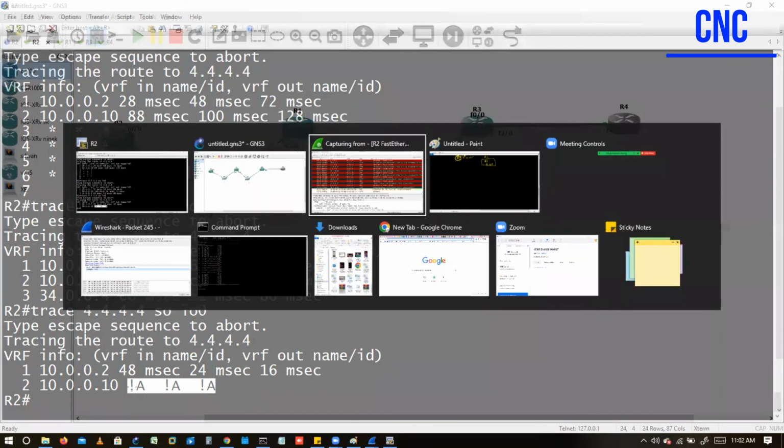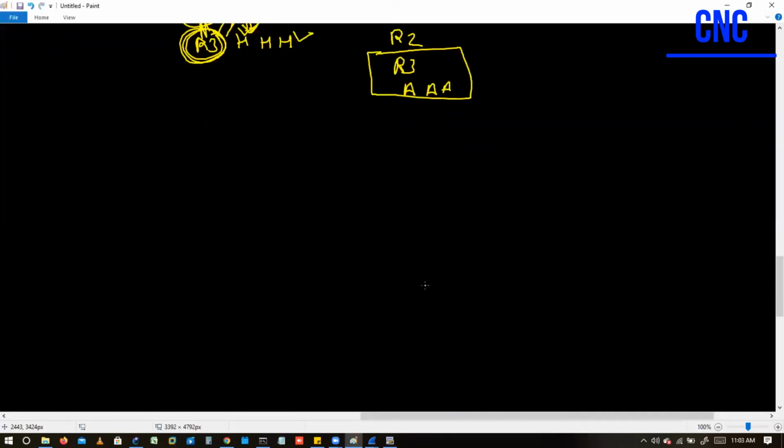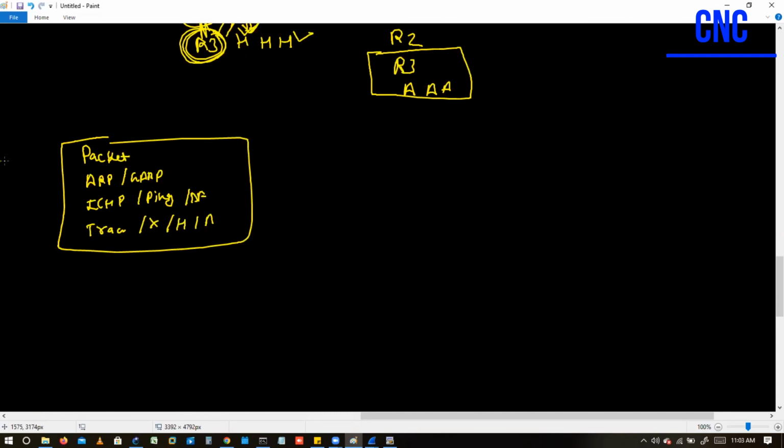So any doubt till this point? We have done the packet flow. We have done the ARP request and ARP reply mechanism, and GARP also. We have done ICMP, how ICMP and ping work in the background, and how we can use it for traceroute, and the DF bit also. And finally, we have done traceroute and the meaning of star, H and A. Any doubt from the start till this point?